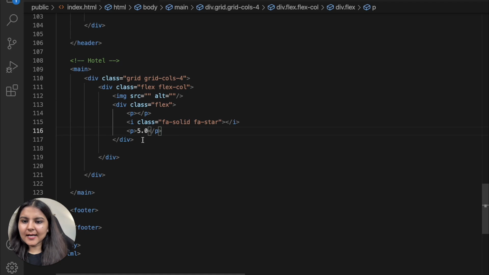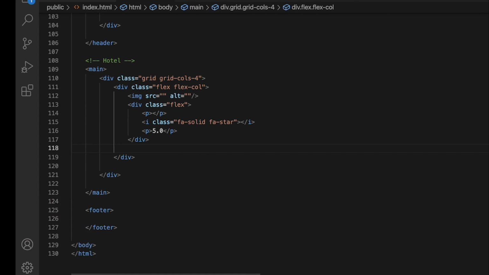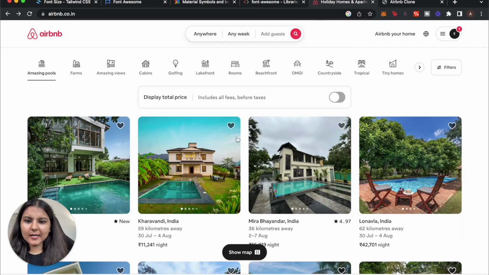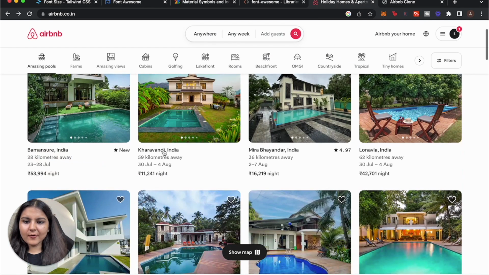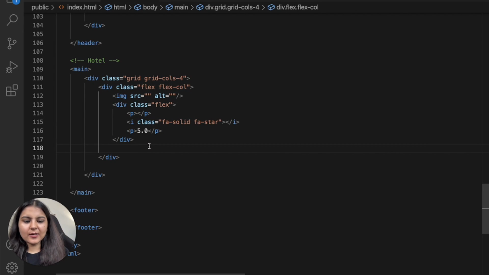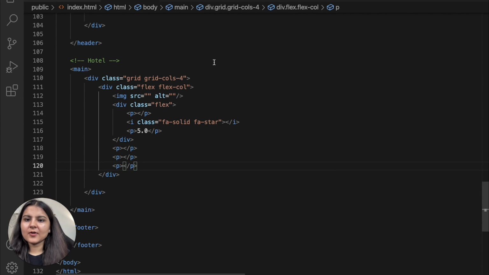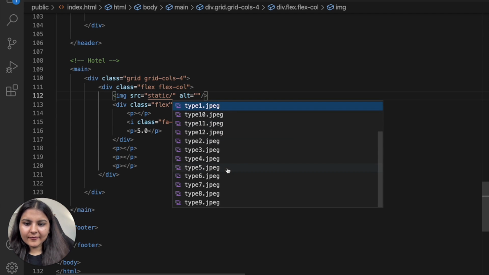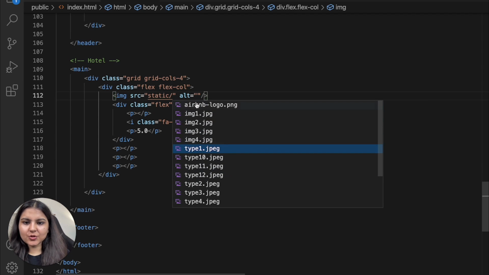And apart from that, outside this div we have, I think, 3 more text, right? 1, 2 and 3. One for the distance, another for date, and third for the price. So I'll create 3 more p tags and save. Now let's start filling the information and then we'll have a look at how it is looking like. So in the static folder, I have kept the images as image 1, 2, 3 and 4.